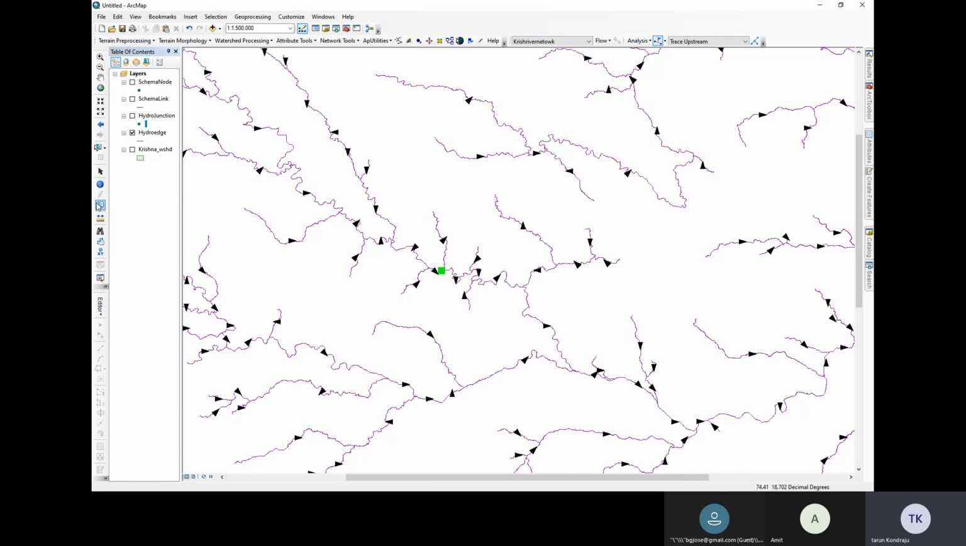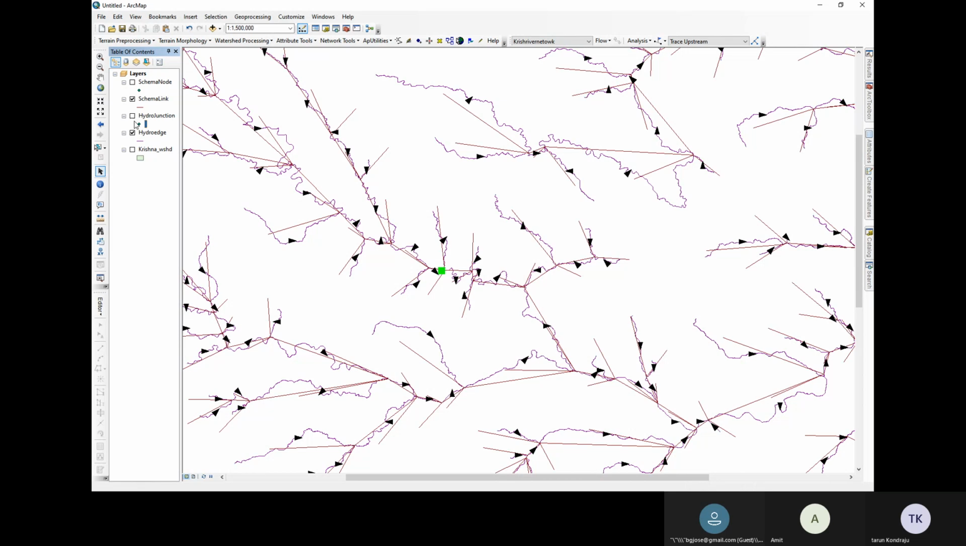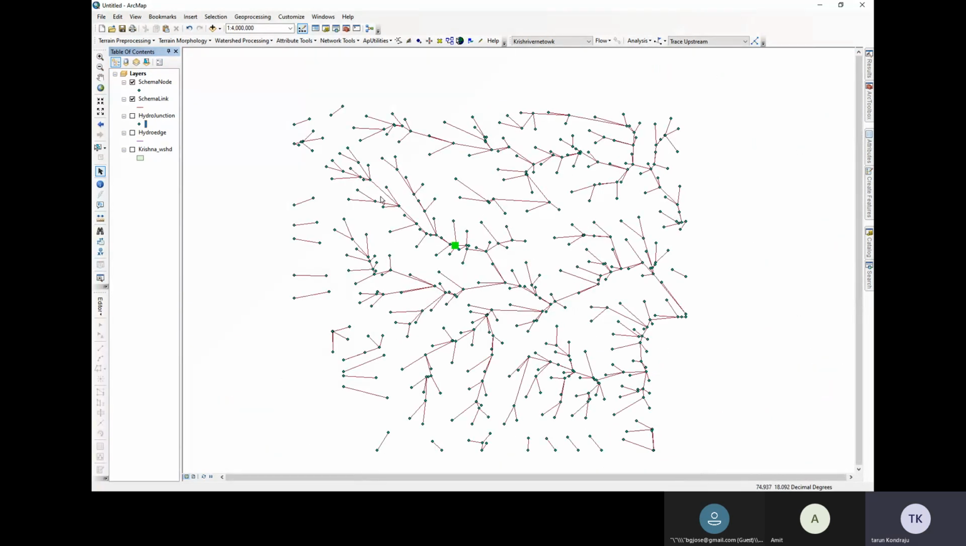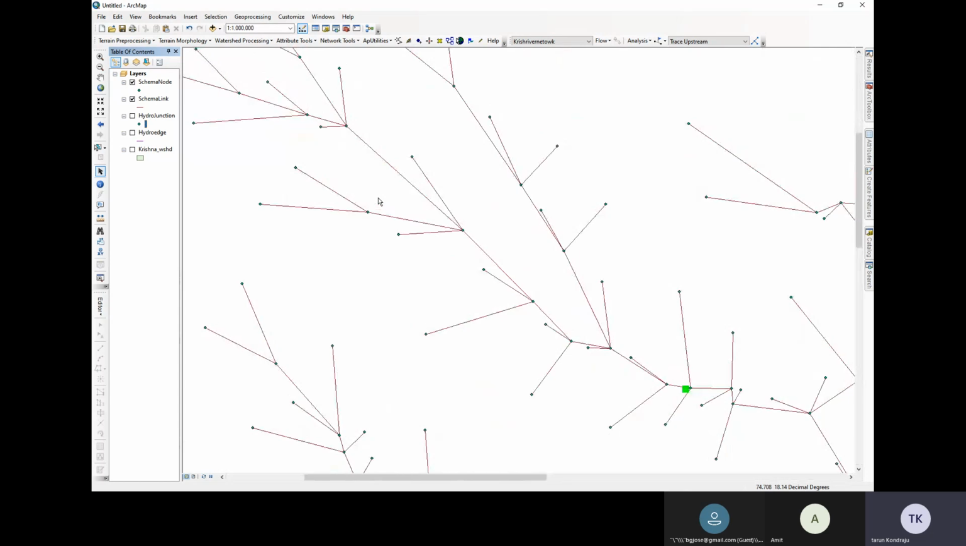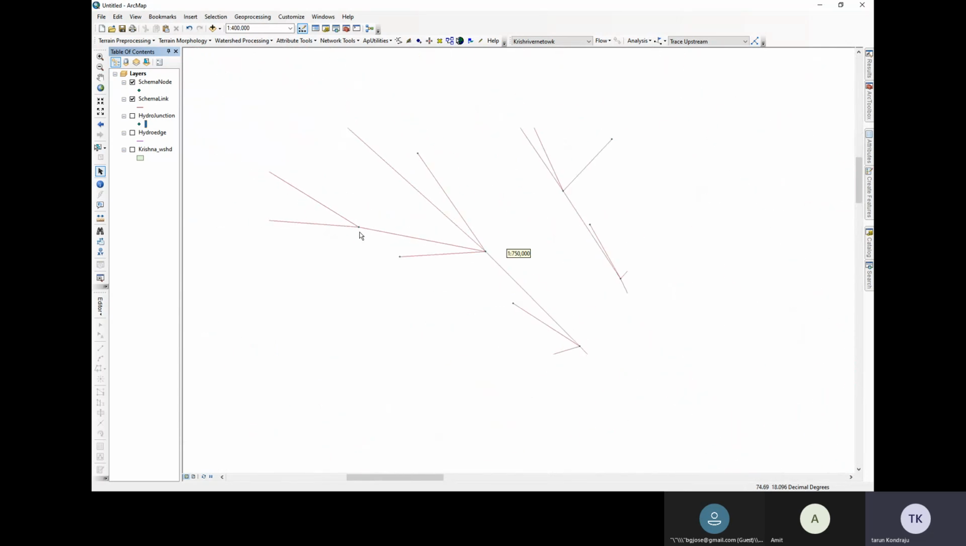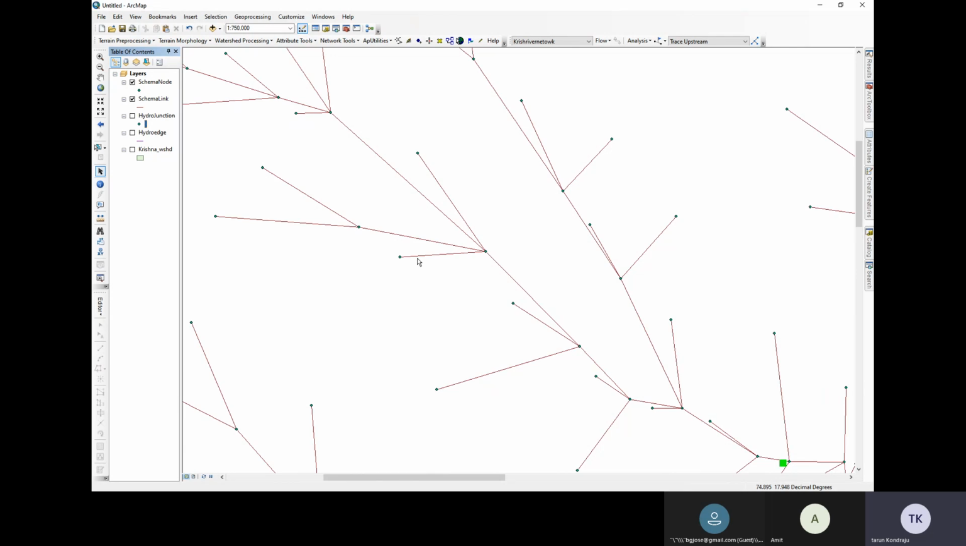In some cases, you don't want to do that. You can actually use this kind of thing. This is truly a network. For example, where do you use this? Storm water prediction, because this is a network, a direct connection. This is the node, this is the network.